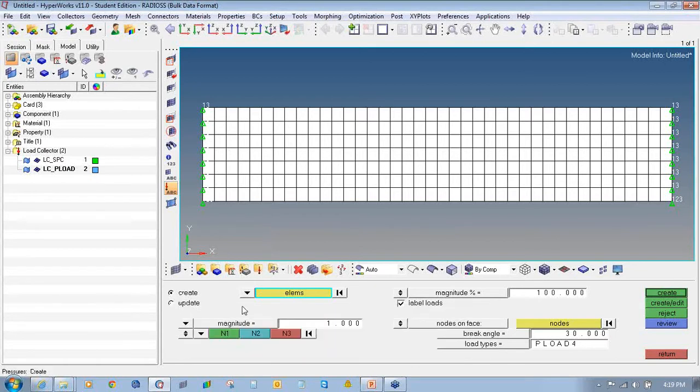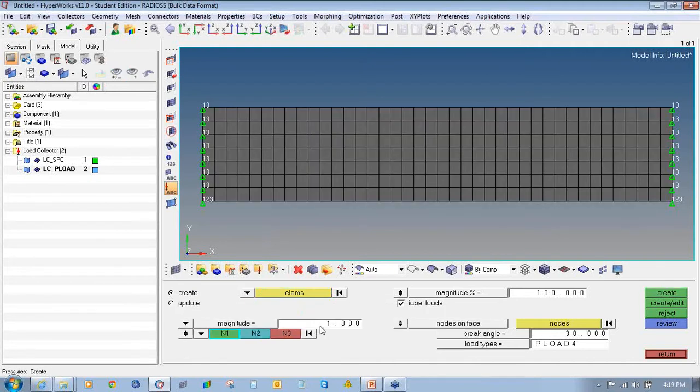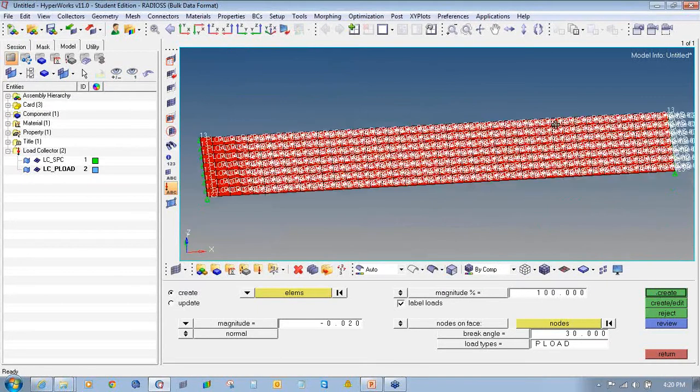And in the magnitude I will select constant vector as -0.02. We'll select the load type as P load. Keep all the other parameters as it is. We'll click on create. So you can see the pressure has got created.